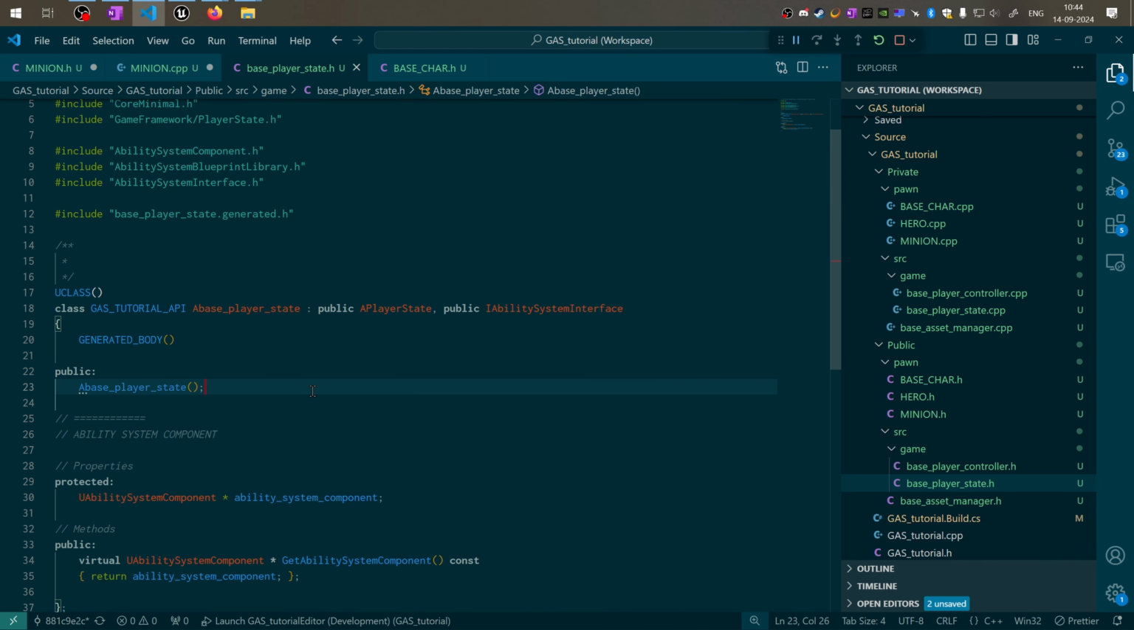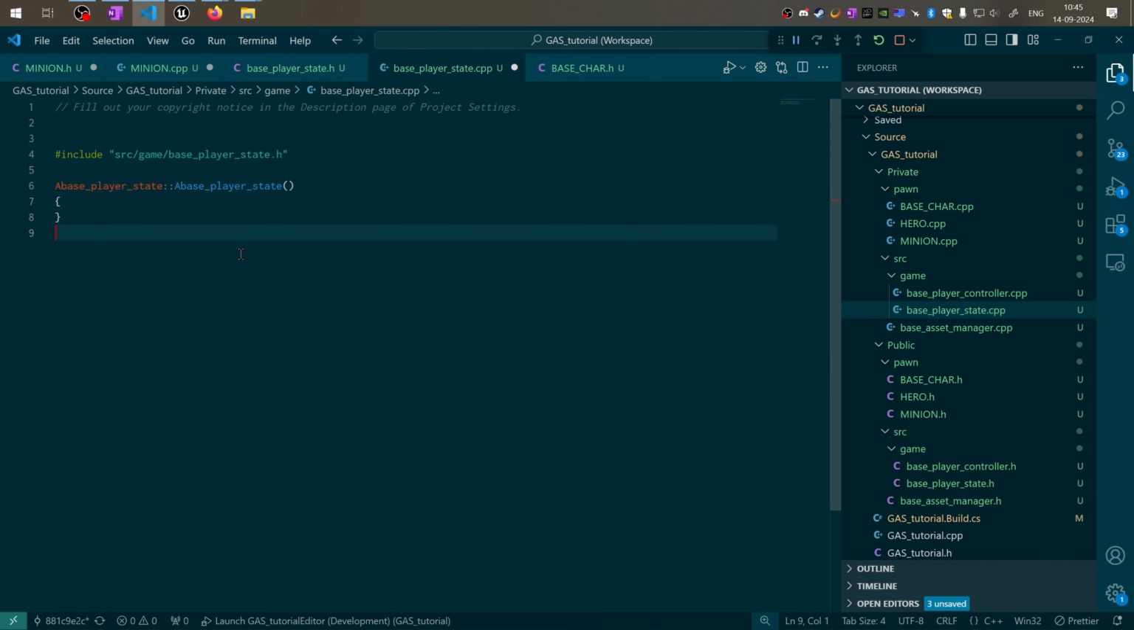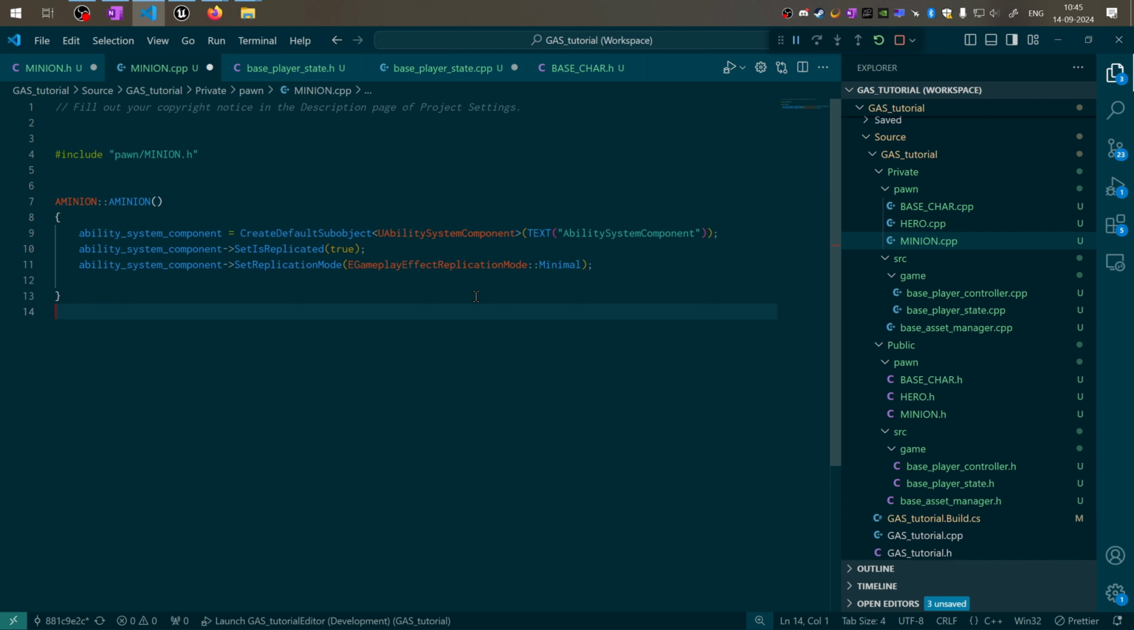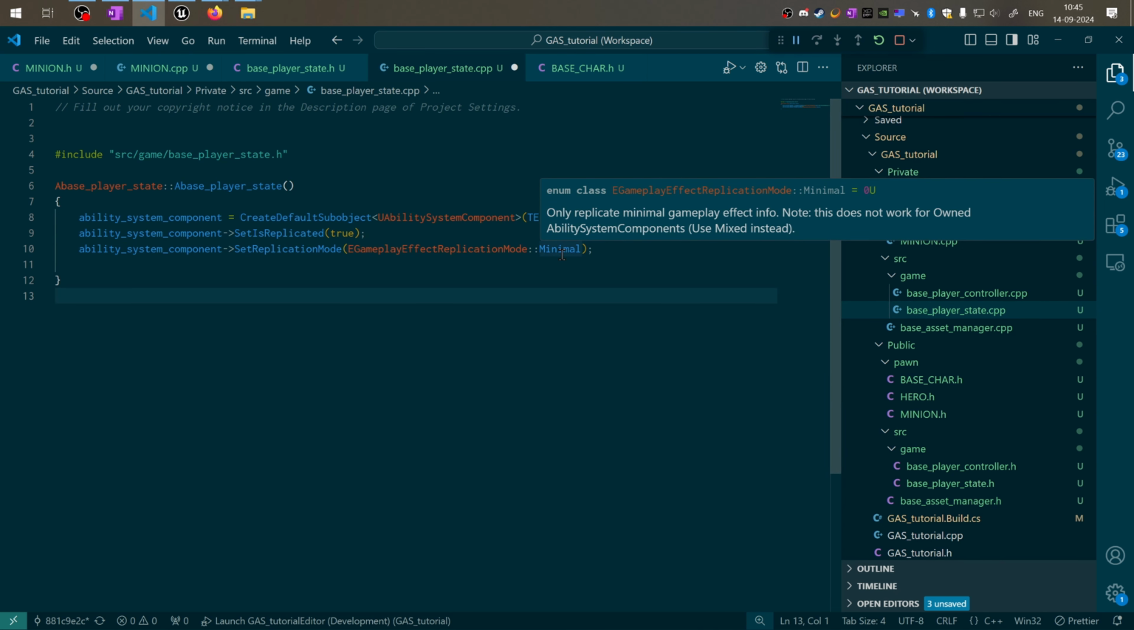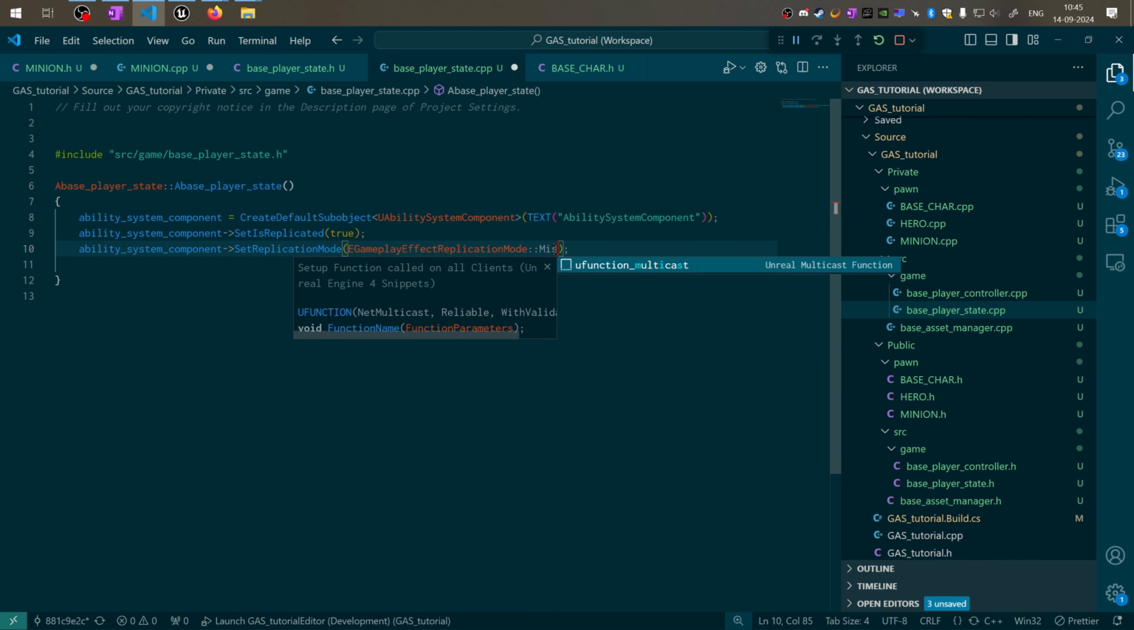I have declared its constructor, and in here we'll be granting the ASC in the same way that we did for the minion class. So from your minion's constructor, copy these lines and paste them into your base player state's constructor. But you'll notice that the replication mode is still minimal. You may change that to mixed.